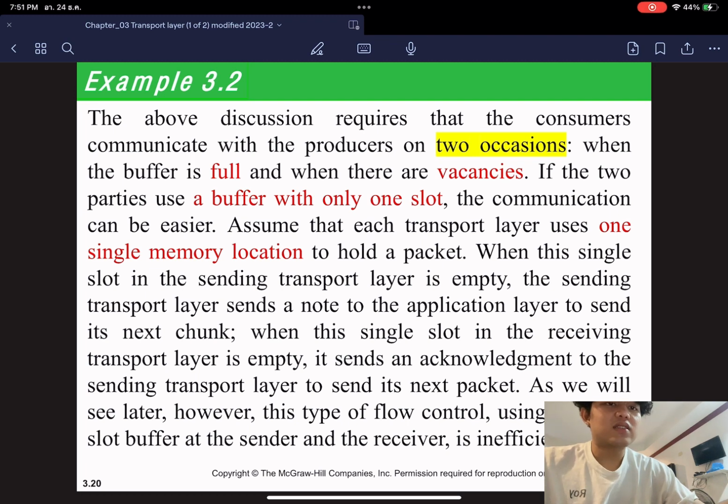When this single slot in the sending transport layer is empty, the sending transport layer sends a note to the application layer to send its next chunk. When the single slot in the receiving transport layer is empty, it sends an acknowledgement to the sending transport layer to send its next packet. As we will see later, however, this type of flow control using a single-slot buffer at the sender and the receiver is inefficient.